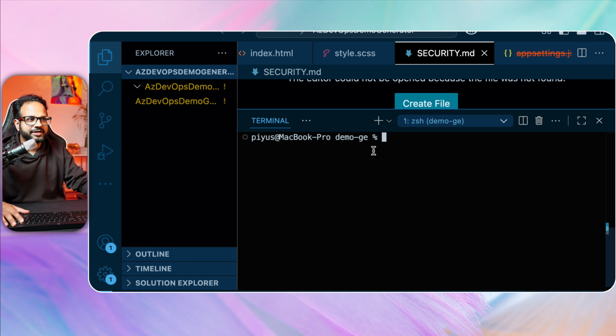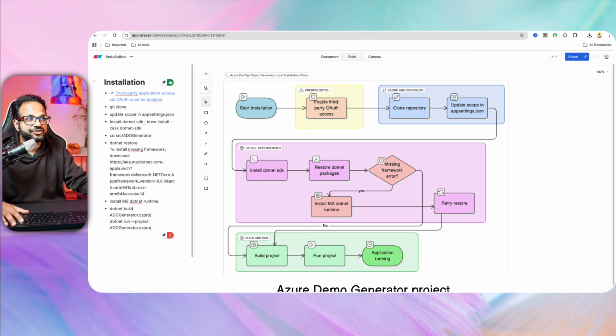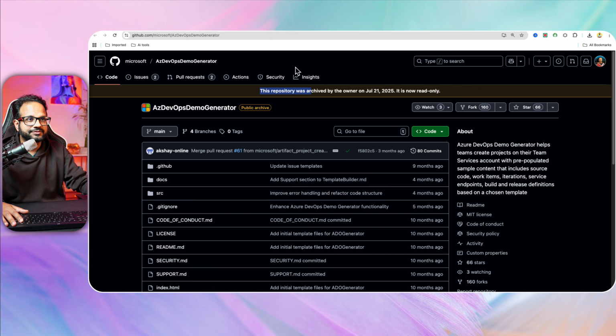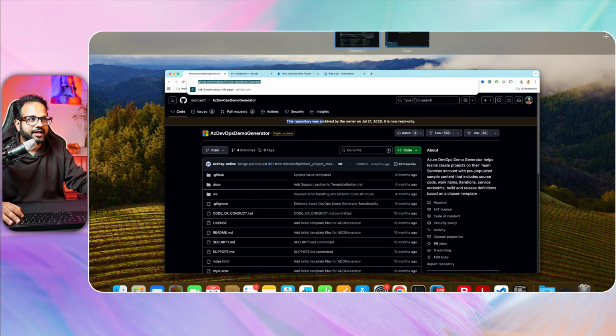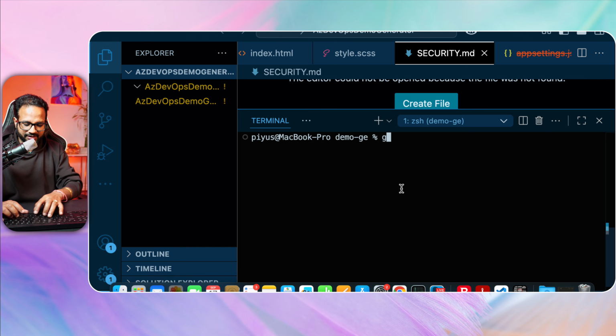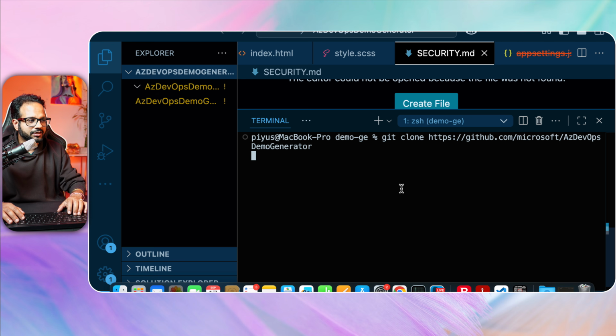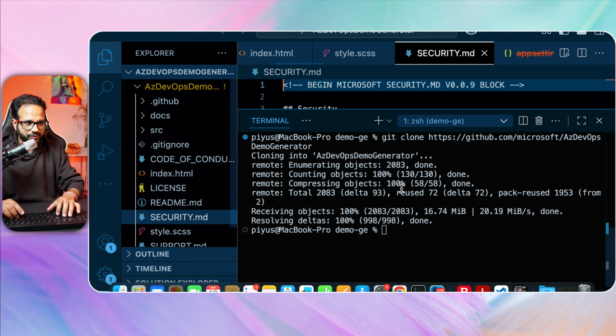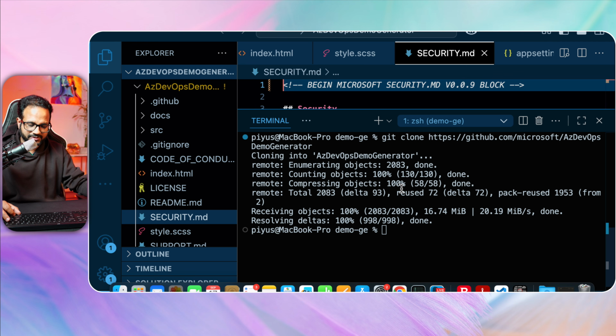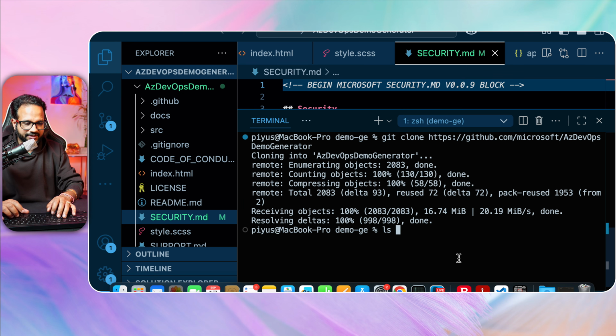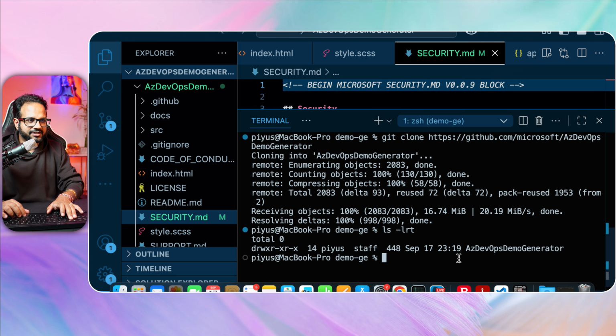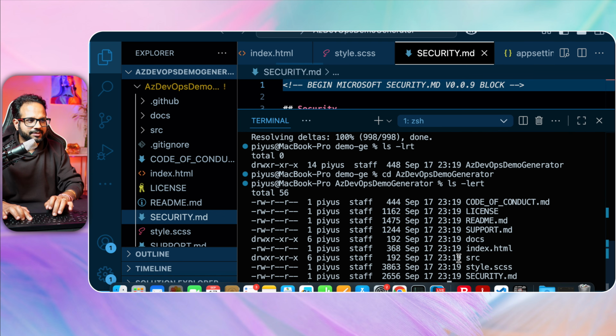So we'll go over here and I'm just going to clone the repository. Which repository? You can take this one. Okay, and let's go back and do a git clone. So it's going to clone the repository. Oops, not here. Okay, it's done. Now let's go inside the project.